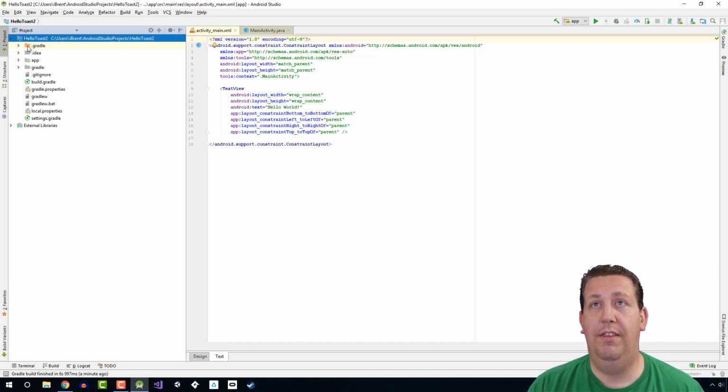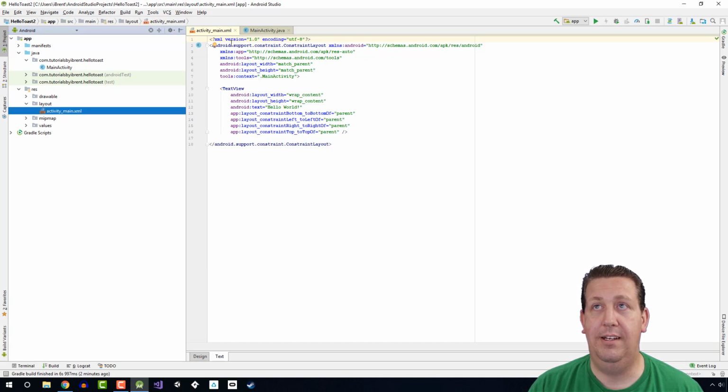So there's a lot of files here, and you don't really interact with them. You don't edit these very often. The ones you do edit are found in, if you filter it by Android, then these are the more common files you're going to use. If I click Java and I click, here's the package name, there's the main activity file. And if I go to my res folder and I choose layout, here's my activity main XML file.